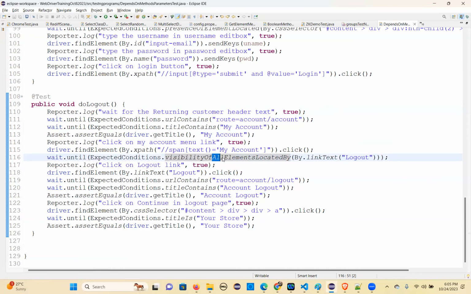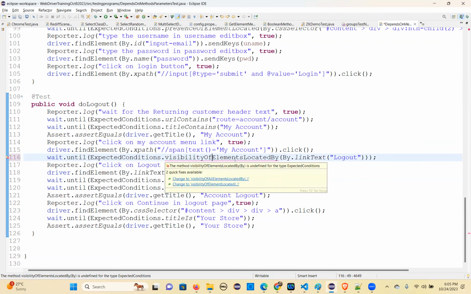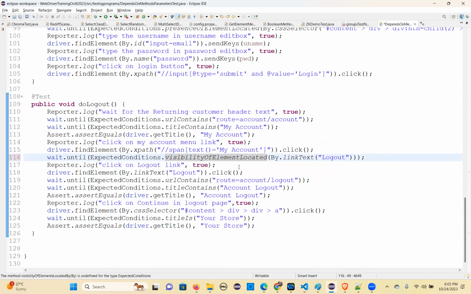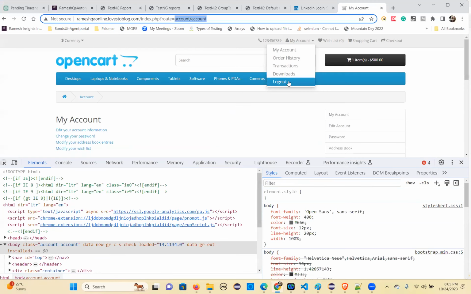You don't need to use all. Visibility of element located. Change to visibility of element located. So it is waiting for the visibility of logout. See here you have a logout, right? So when you click on that, immediately this logout has to be visible. That's why I'm asking WebDriver to wait until that is visible.